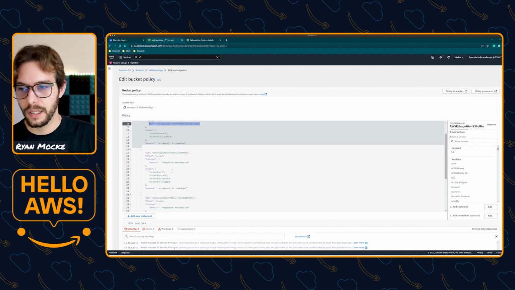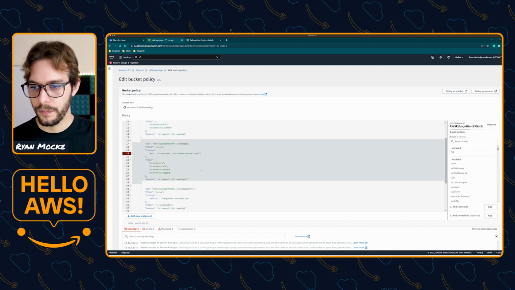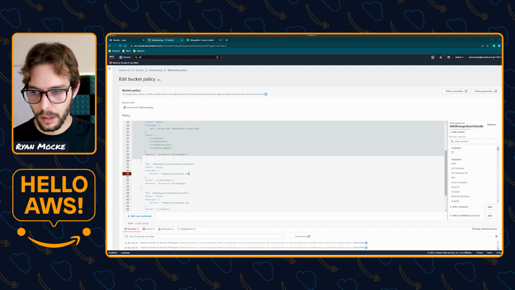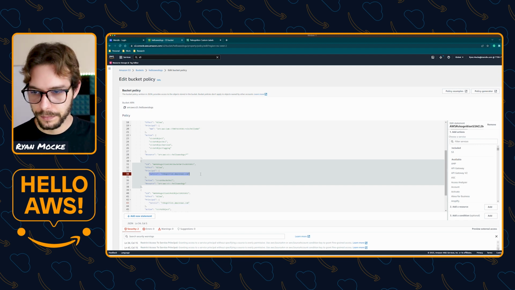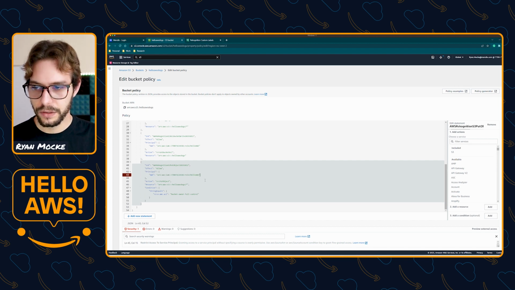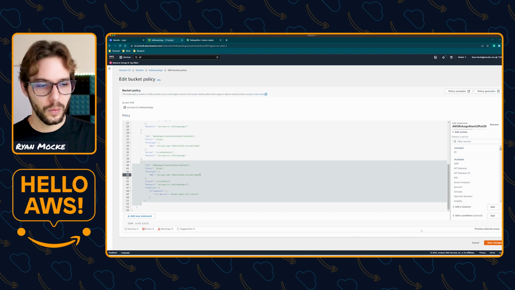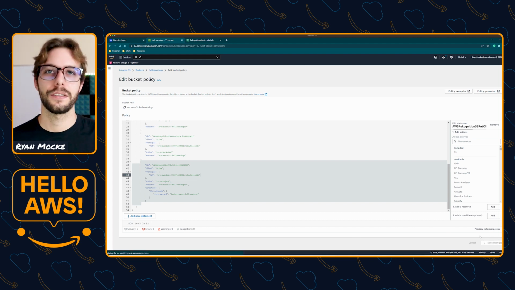Now we need to paste this in every occurrence in the script. So if we scroll down, we see it's another one over here, and another one here, and one final one over here. Now there's going to be four in total every time. There's always going to be four. You see the errors went away and we can click save changes.